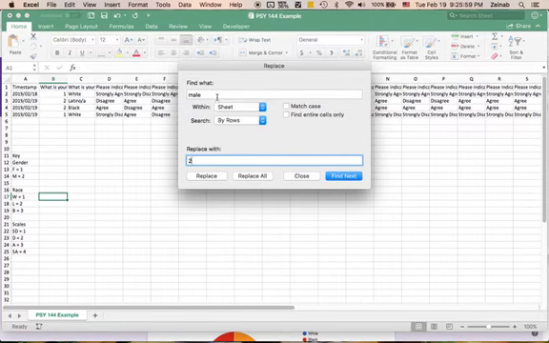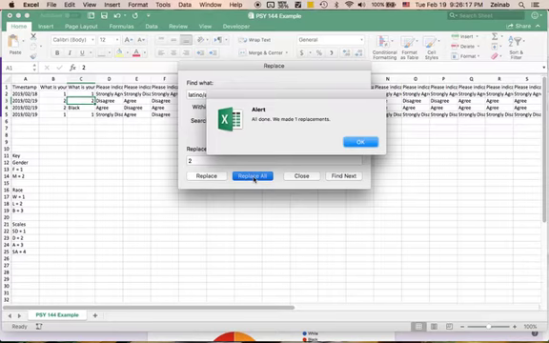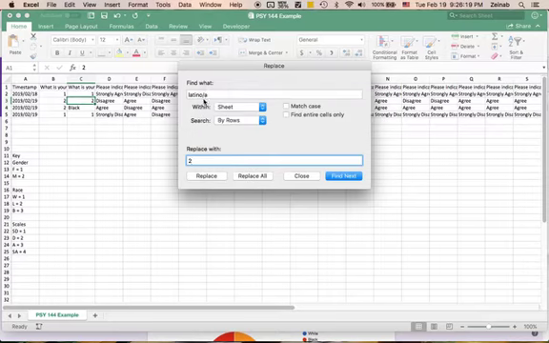Okay, all done. Now I want to replace white with 1. Again, replace all. Latino / Latina, I'm replacing with 2. Oops. Replace all. Okay. And then black, I'm replacing with 3.